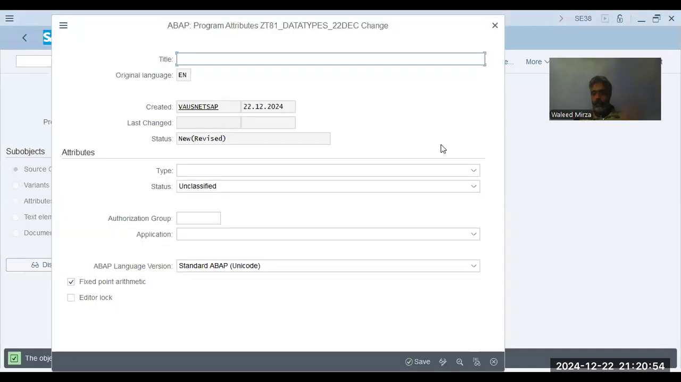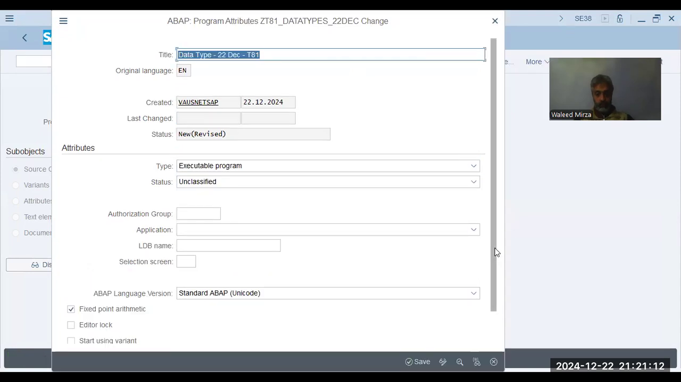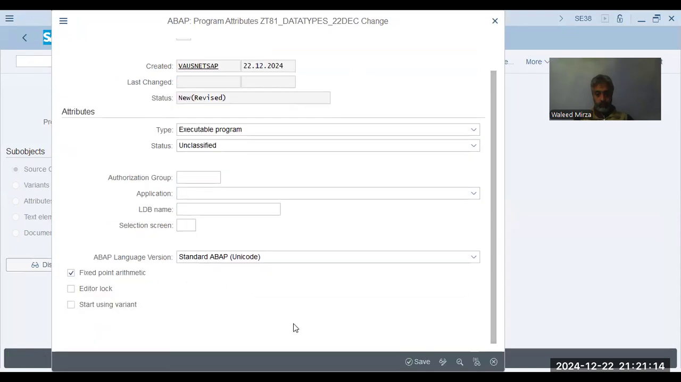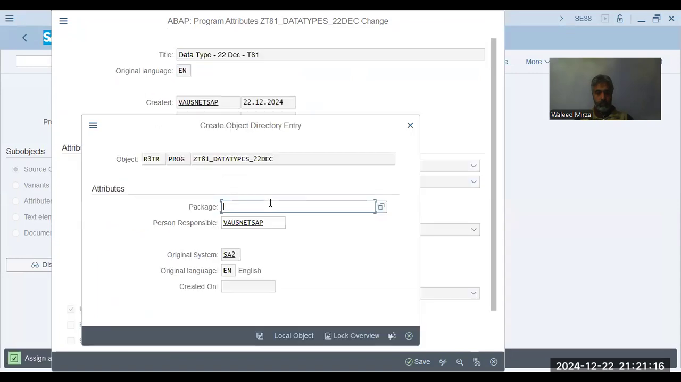Okay, now SC38 is our primary T code. If you want to see where is the T code, this is the T code, SC38, where we'll be writing our source code. Okay. Data types 27 December, executable. Save local object. I'll explain these fields later on. Let's first execute the code first.